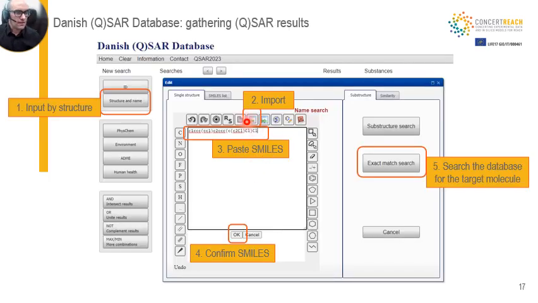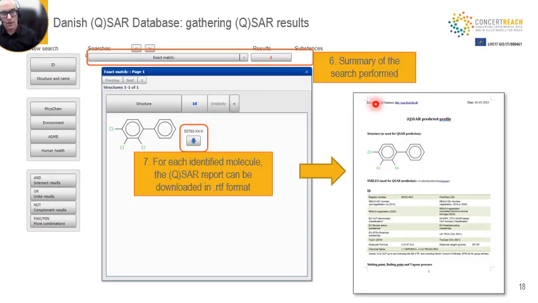Now, using the DanishQSAR database is also quite easy, and it's also a user-friendly tool. So the structure can be input as SMILES notation, as we see here, and using the SMILES, the database can be searched. In this case, we use the exact match search, meaning we want exactly this structure. But of course, we can use other types of search, like search for substructure or search based on similarity.